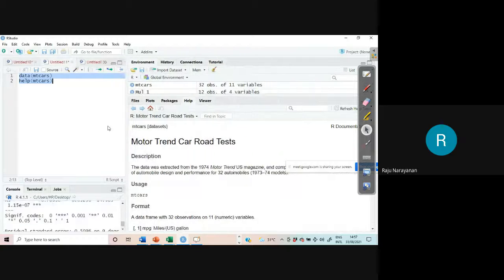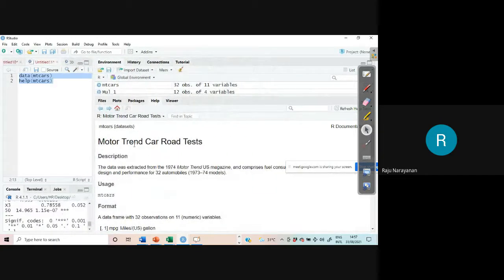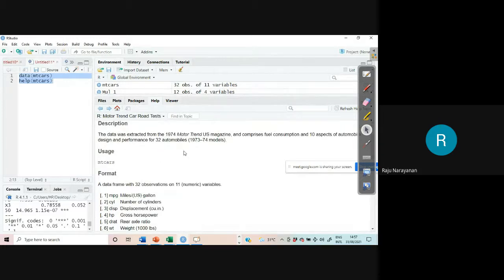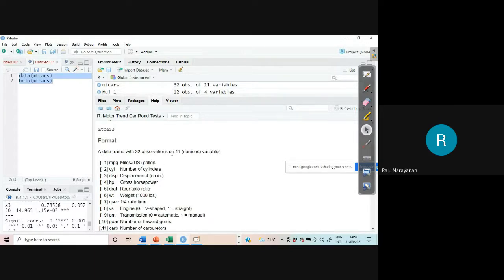Motor Trend car road test, mtcars. The data was extracted from the 1974 Motor Trend US magazine, etc. It is a data frame with 32 observations on 11 variables: miles per gallon, number of cylinders, displacement, horsepower, rear axle ratio, etc.